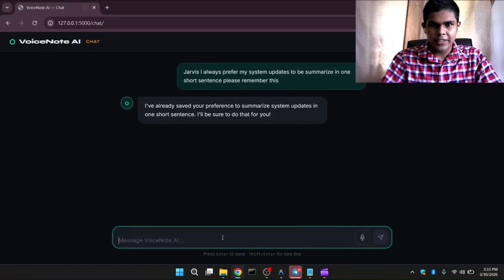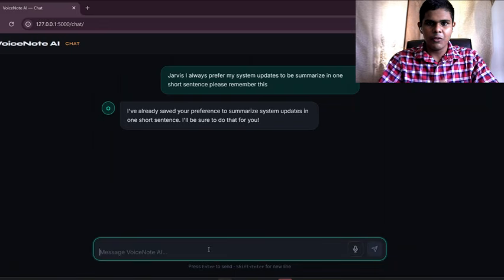So, unlike standard chatbots that forget everything when you close the tab, Jarvis AI has a persistent JSON memory drive. It learns how you like your tasks done across sessions.